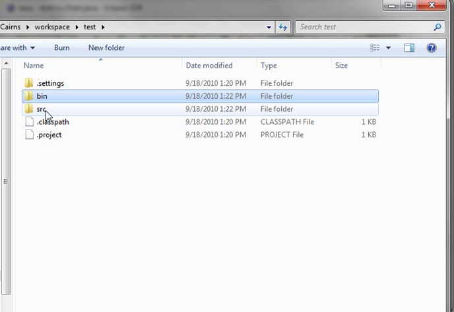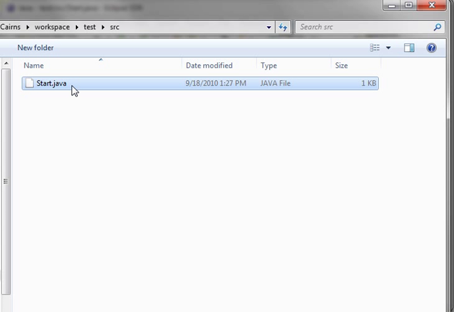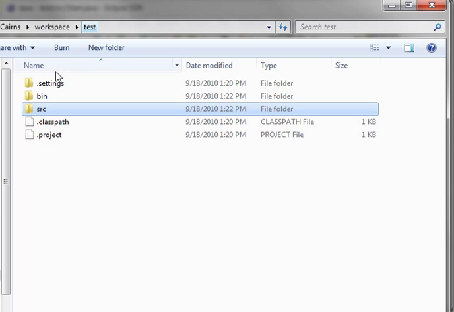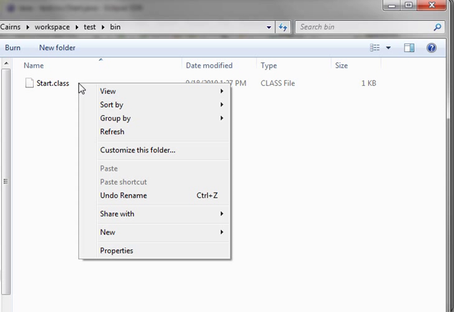Alright, let's go back over that. That was a little confusing. In the source folder, you have start.java. This is our Java file, the same thing we see in Eclipse. In the bin folder, you have a class file. This is what the compiler creates.